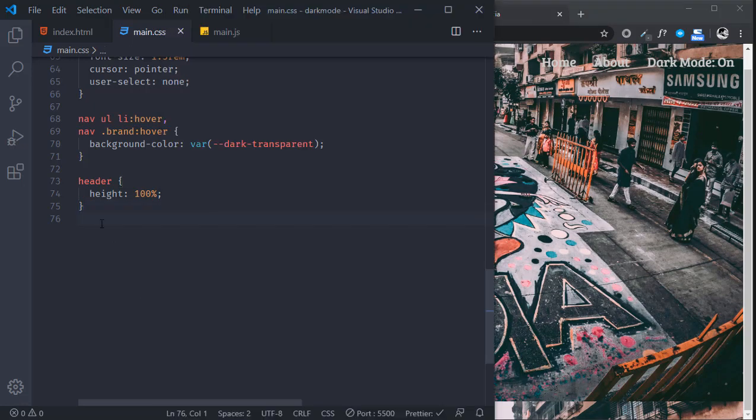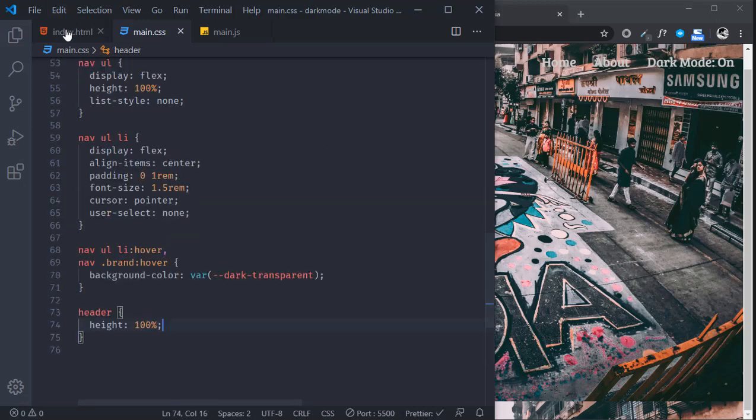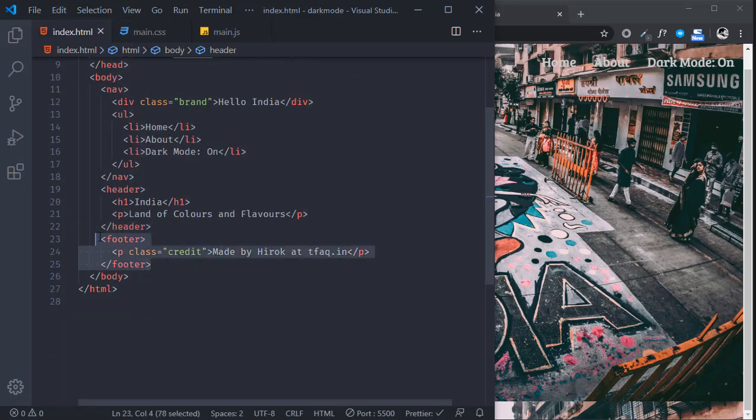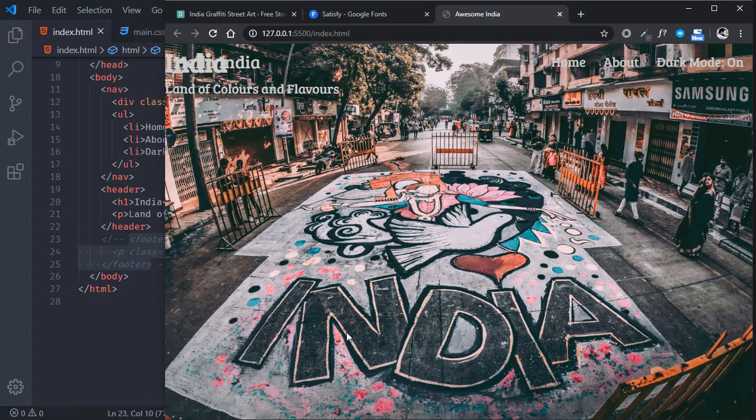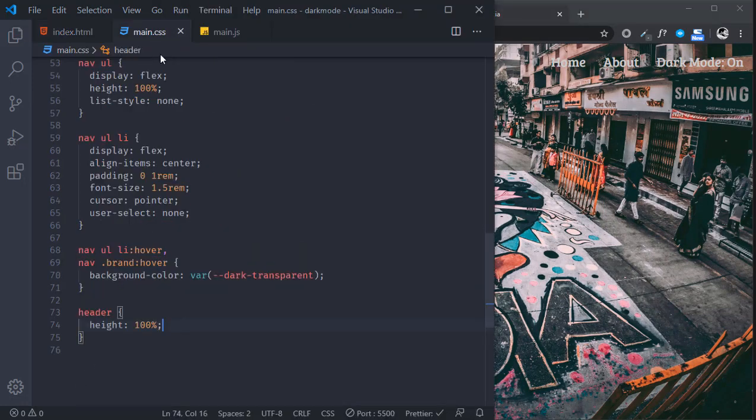Okay, let's fix the footer. Let's comment out the footer, and then after designing the header, we'll uncomment this footer and design it. Okay, for now let's just comment the footer. Now as you can see, the height is 100%.